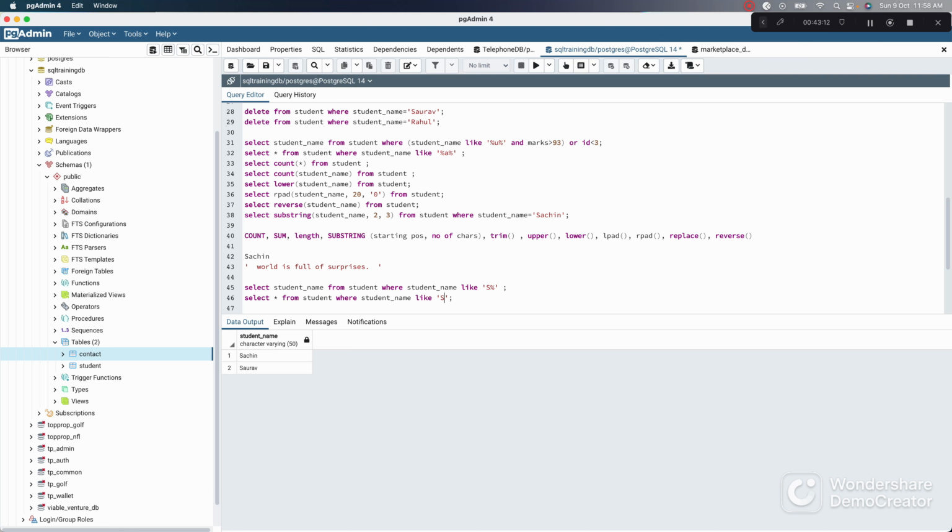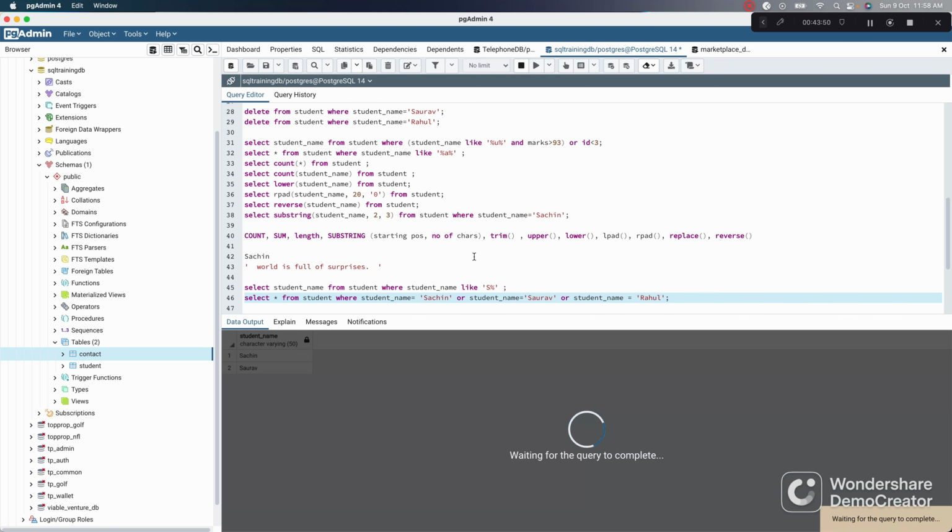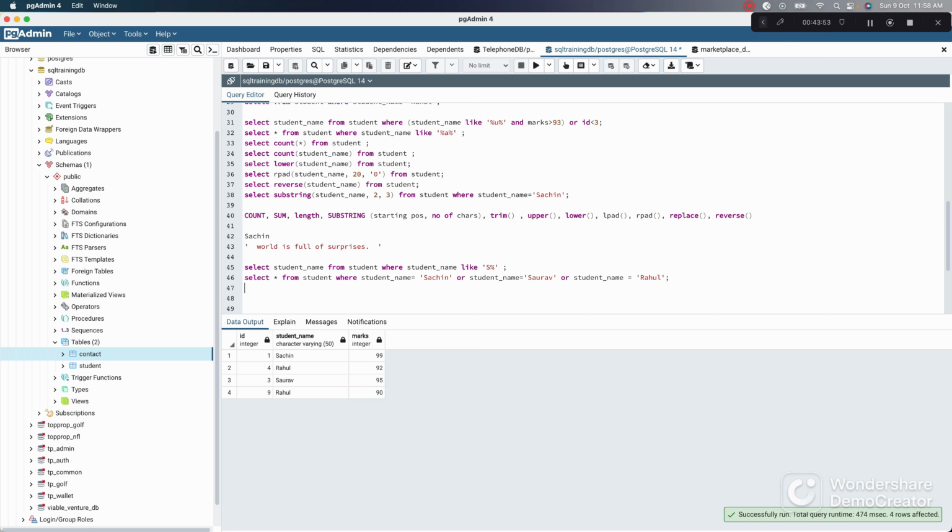Okay, anyways, the thing is, when I am asking about the fixed names, I am asking about the three names Sachin, Saurav, and Rahul. So there is no need to write percentage because I am asking about fixed names. I can simply write: select star from student where student name equal to Sachin or student name equal to Saurav or student name equal to Rahul. Yes, we need to write three names.